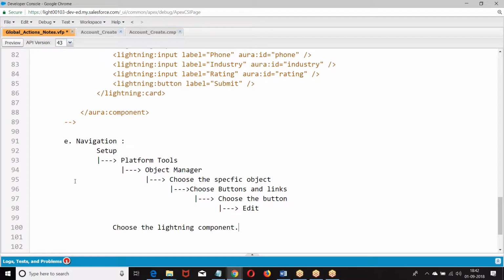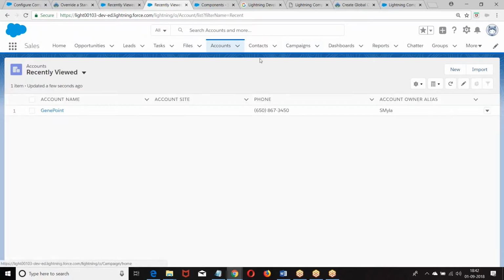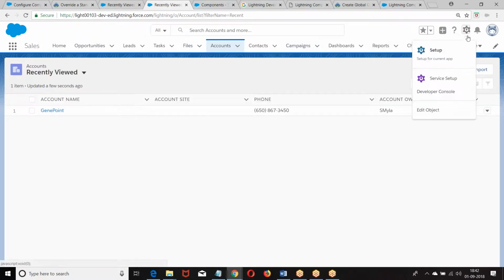This is the standard way. Other way is go to the particular object, open, click on the tab. When you click on the tab, straight away you will be getting the edit page. Go to setting, we get edit object. You can straight away do from here. That is a standard navigation. I hope you are good with this.